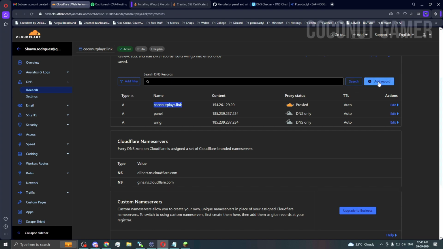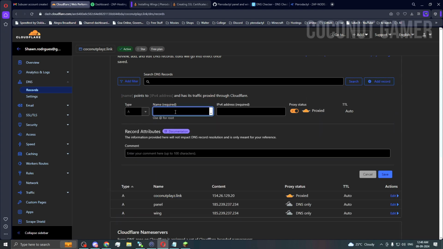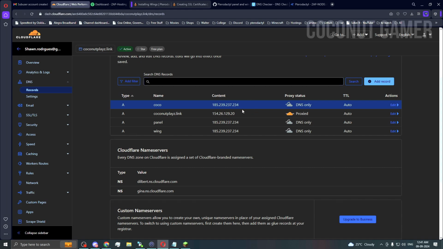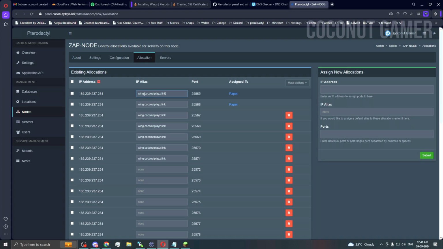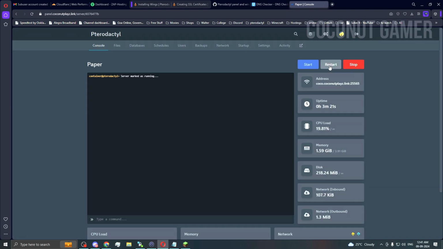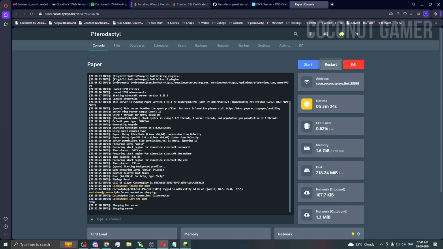I'm just going to show you the demo. I'm going to add Coco, and turn off proxy because it can cause issues. So this is like coco.coconutplace.link. Then go back to your panel and you can just edit over here Coco, and you can edit over here also because these are allocated for the Paper server which I made. And you just need to restart it. You don't even really need to restart it, I'm just restarting it.